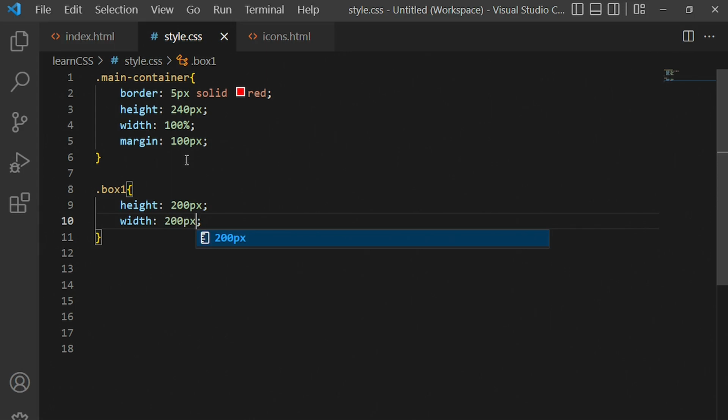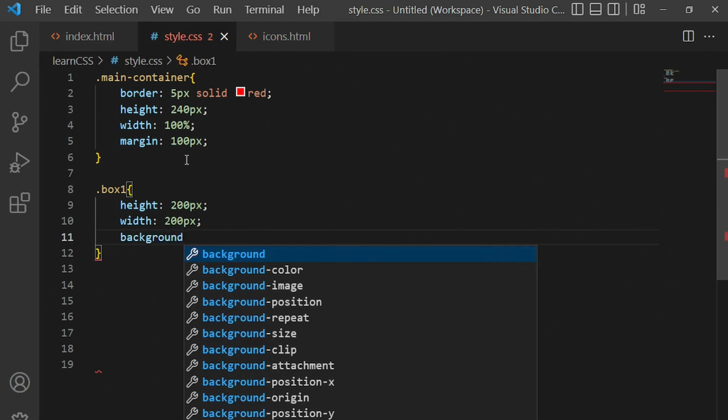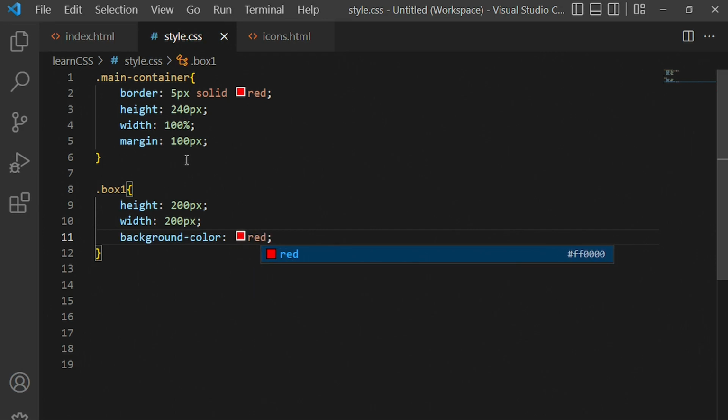Okay, so we come down, and then we will be giving this box a background color. Okay, background color. So we'll put background color, and let's assign a red to this box. So we want our box to be red. Good. What else can we do? I think this box is okay.